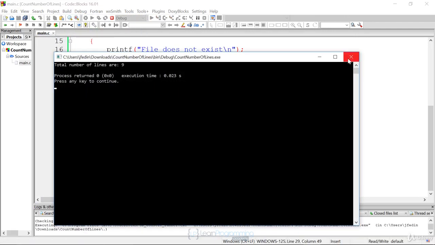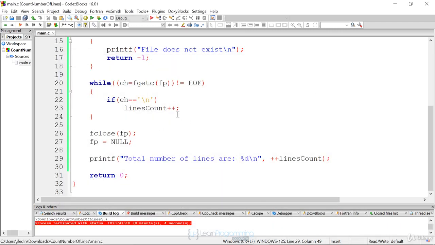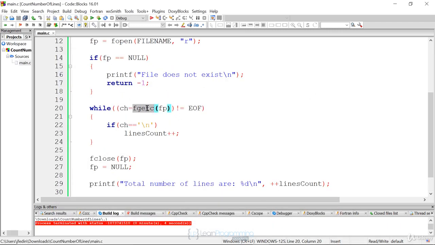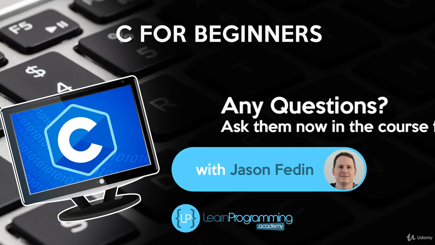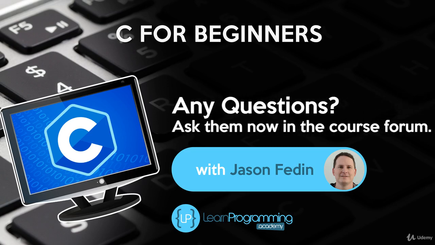So I'll save this source code. You can download it. This is the basics of reading data from a file using fgetc. You also want to become familiar with fgets. And then to format output, you can use fscanf to read in formatted output.